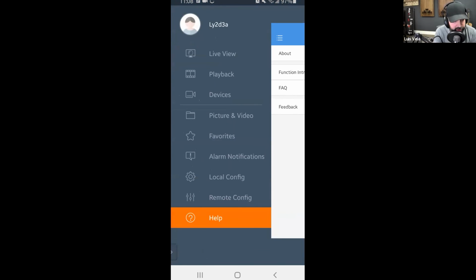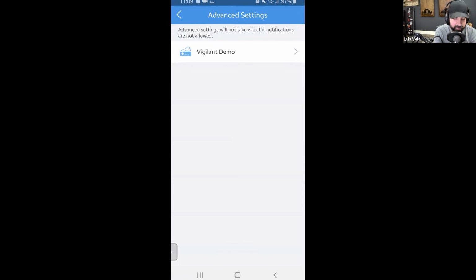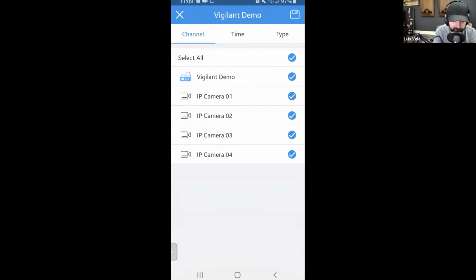And then I think the last thing I want to cover here with the mobile app is just the alarm notifications. I don't know if I have any motion detection set up on that unit, but the difference between Witness and Vigilant was on Witness, you had to enable the notifications for P2P on the unit. With Vigilant, you actually enable and disable that on the app itself. So if I hit allow notifications here, I turn the Vigilant demo on, and then if I hit advanced setting on the bottom, I can actually go to the per camera basis here.